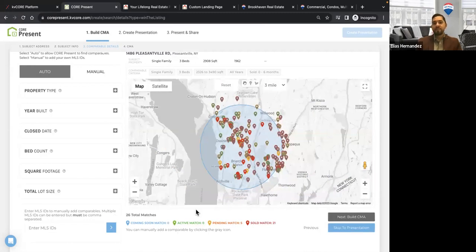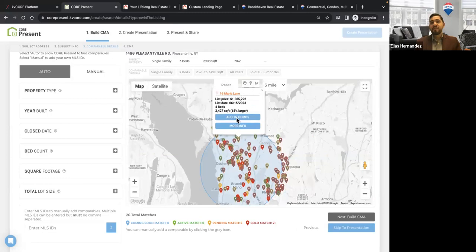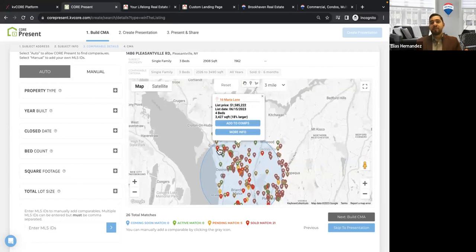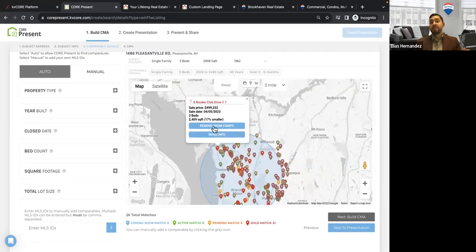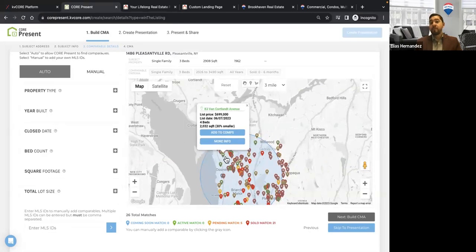Perfect, 26. If I want to, I can go through here, and these color codes are a little difficult, but do match what's on the screen. So I can come in if I want to. I can remove them from comps if I don't want that. I can add the ones that I want to as well. So I can make edits right from this front screen. But I'm going to say that I'm golden. I'm good to go. I'm going to go in to build the CMA.